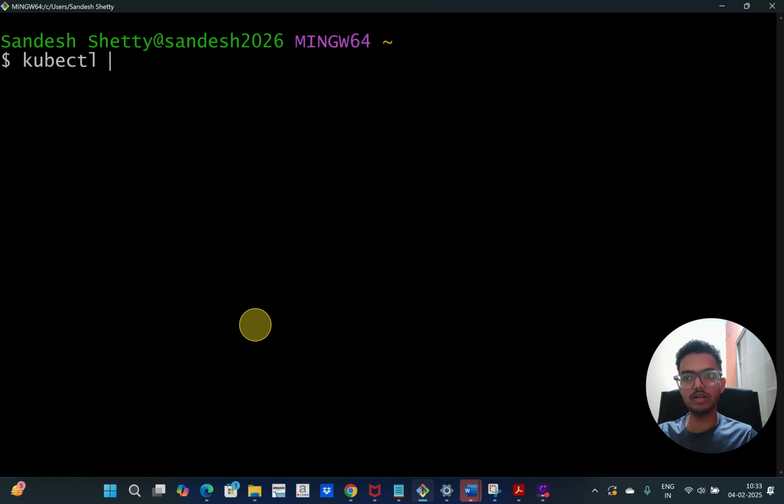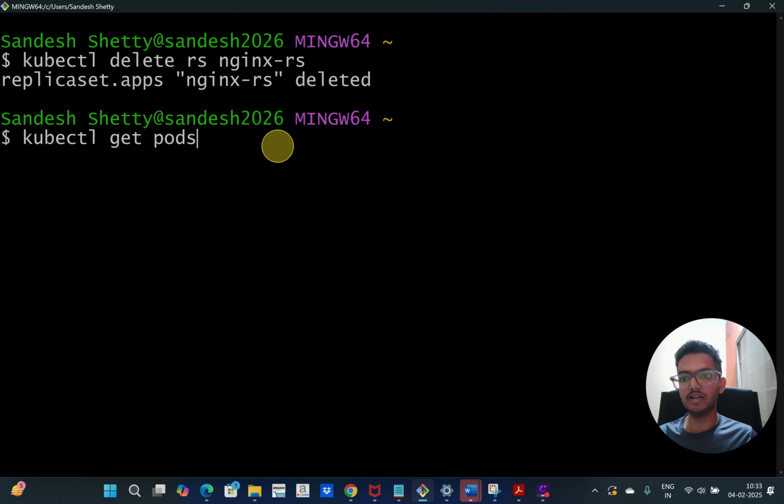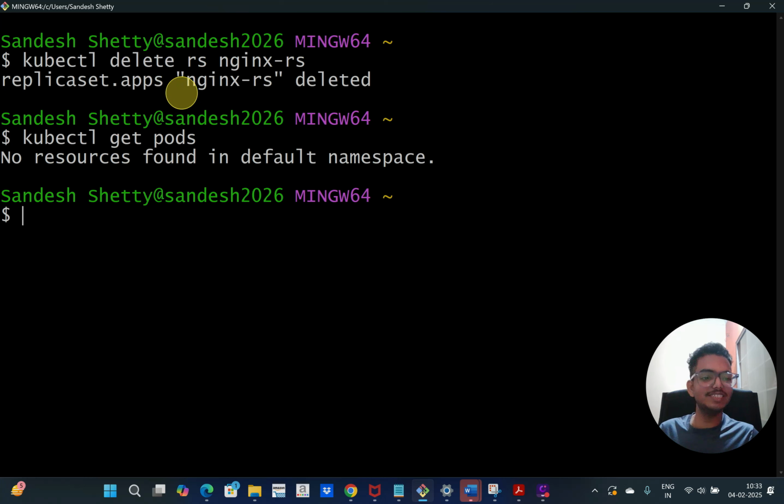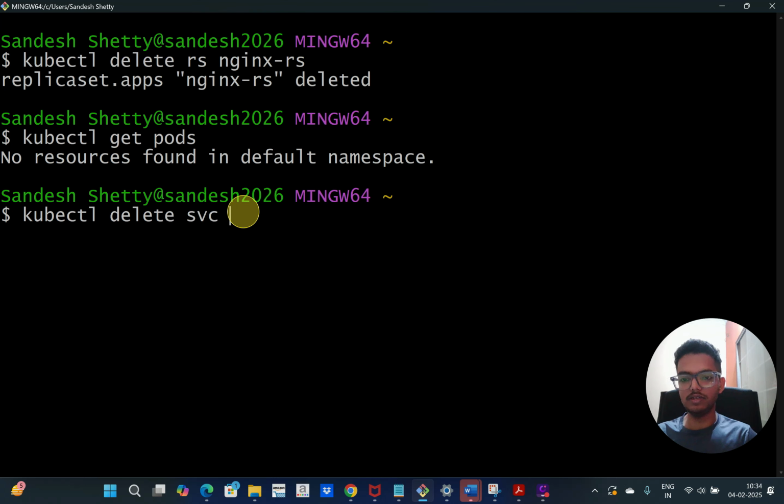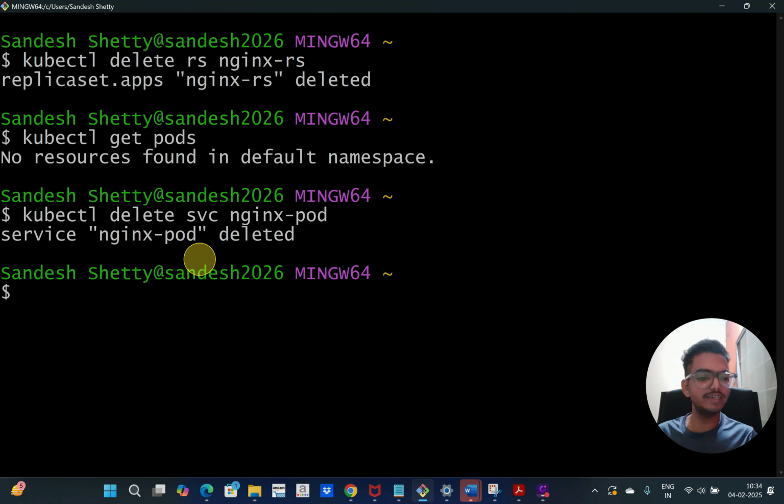You can delete this particular replica set using kubectl delete replicaset or rs, then the replica set name, that is nginx-rs. Replica set is deleted now. If I run kubectl get pods now, you can see there are no pods because the replica set is deleted. Similarly, you can delete the service also using kubectl delete service nginx-pod, I think. So the service also gets deleted now.